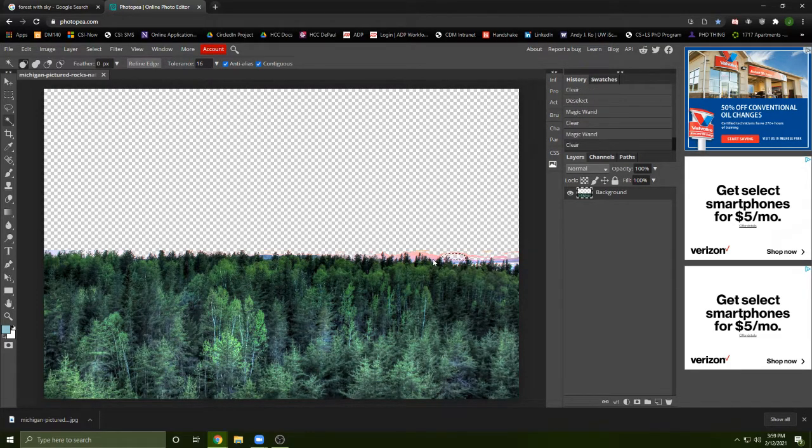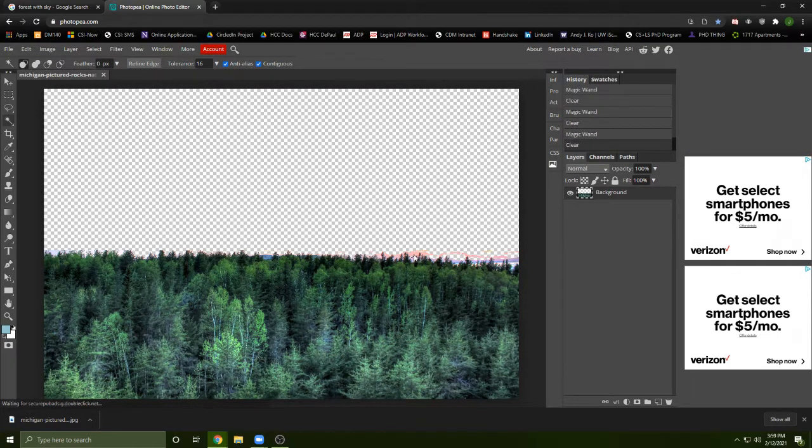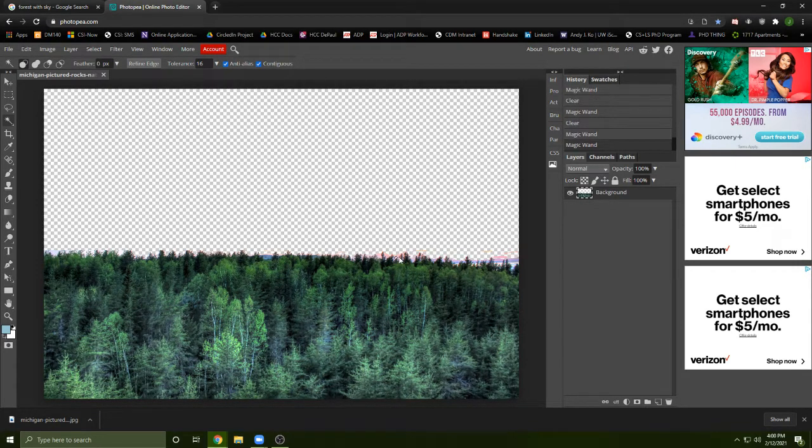But for the magic wand, and because we're working with the forest that's right here, this is probably the best we're going to get for this image, because I picked a tree line and it's kind of hard to cut out the tree line perfectly.